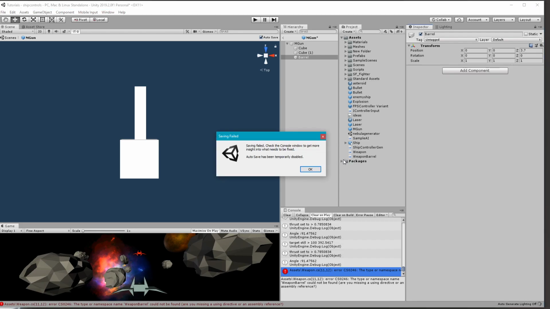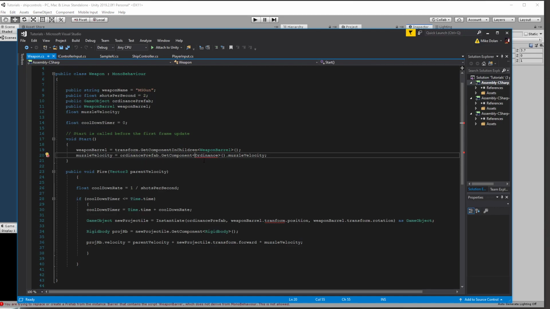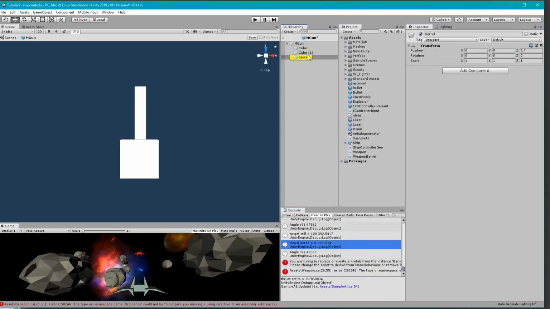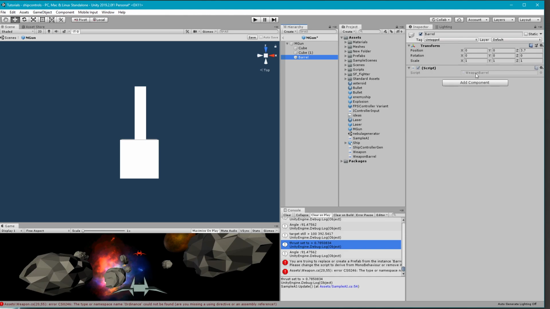Alright, and we do have an error in our weapon script. So weapon barrel transform. We misspelled transform here. Good. Now we've added a component to the weapon barrel, and yes, it's here. I don't know, it's behaving weird. My Unity's been acting up a lot lately. But as long as you have it there, it should be okay.